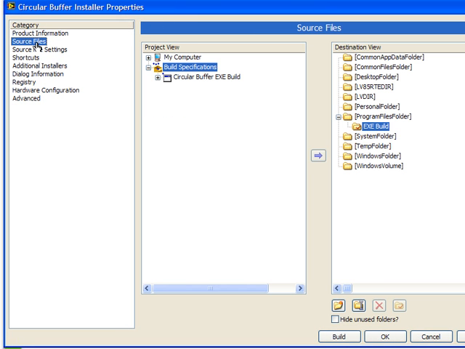The next category is source files. Here we have the ability to add any of the relevant information within our project. So we see here, specified under the build specifications, is our circular buffer exe build. If we expand this, we see that this particular build contains the aliases, the exe file, and the ini file. But as one object, it's the exe build which we want to include as our source file.